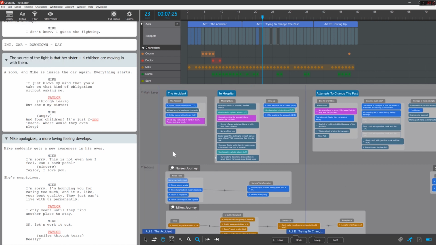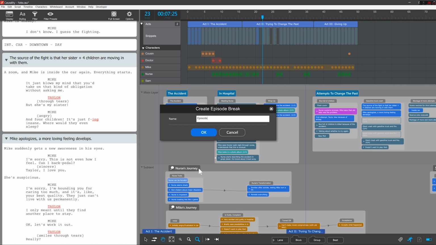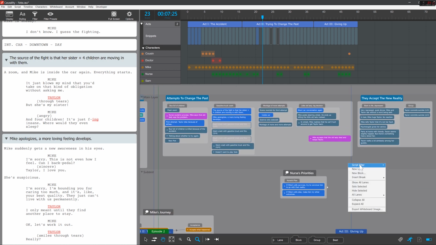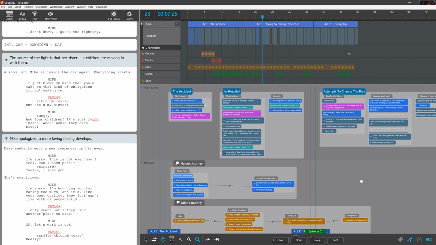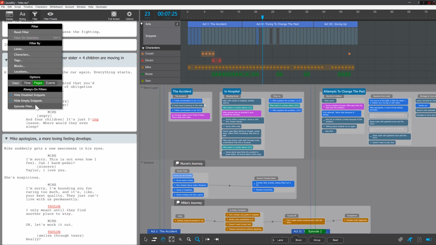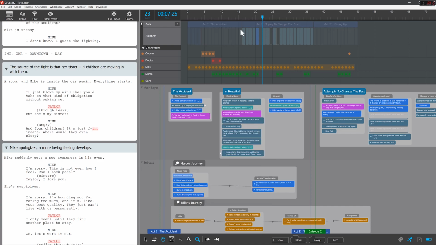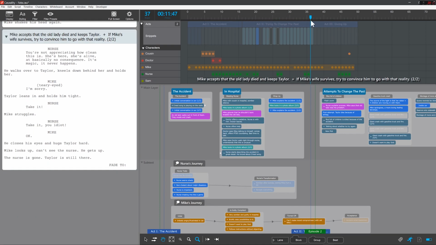So let's drop in some episode markers here. I'm going to create one, right-click here. And then we're going to insert break and episode break, and we'll call it episode 1. Let's put in some more episode breaks. These are really short. Episode 2. And let's call this one episode 3. So now I have 3 episodes, and if I only want to work on my episode, which is episode 2, then I just click this. And then I'm only working on my part of the much larger story.